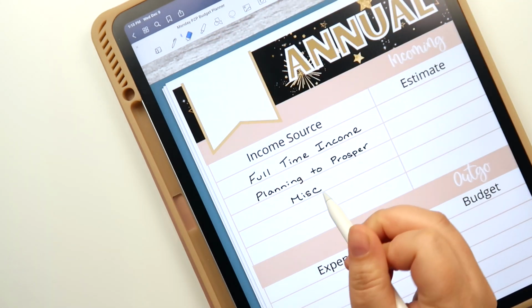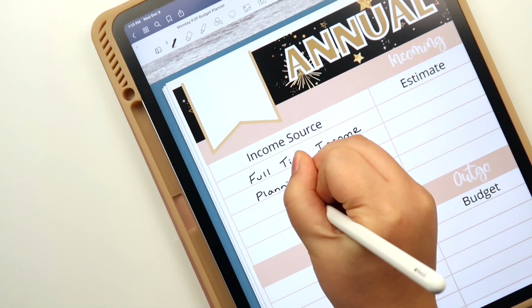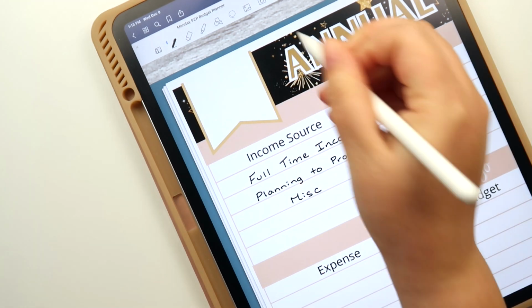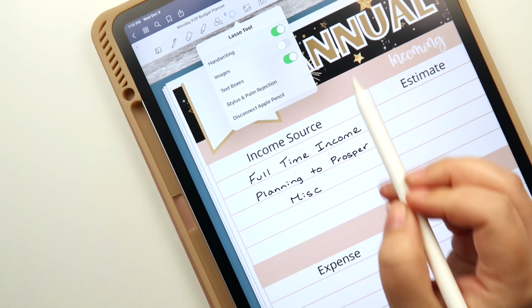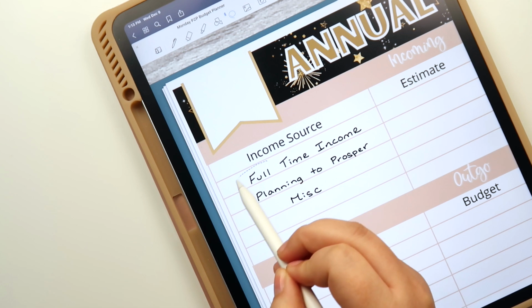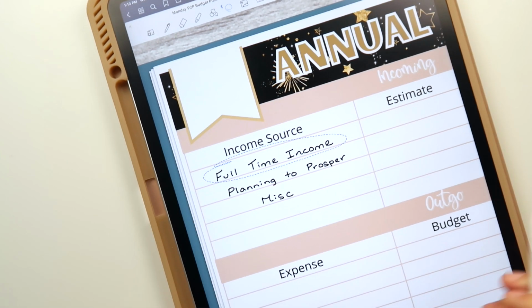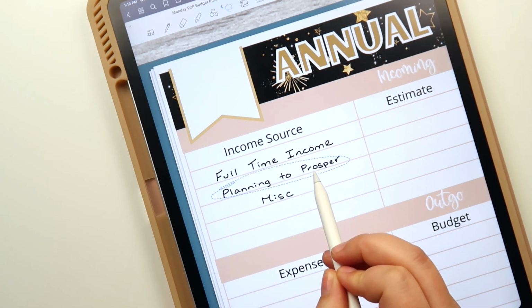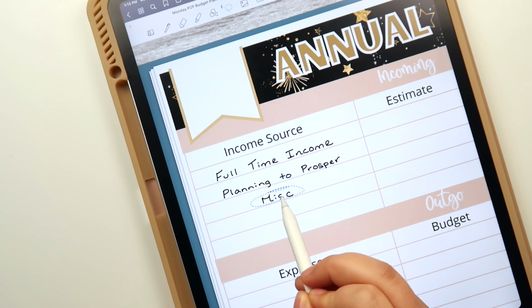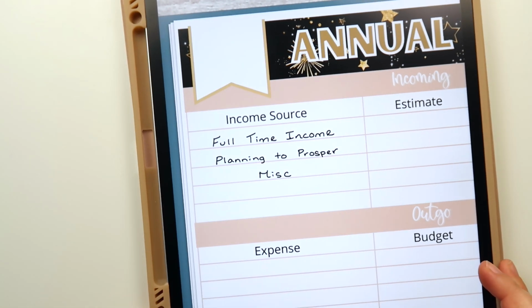And let's see, I don't like how I wrote that. So miscellaneous. And I'm going to make sure the images is turned off on my lasso tool to move my handwriting because I want to center this a little bit more. So we'll just make it look a little neater. I'm obsessed with the lasso tool. I've talked about it time and time again, but it's so helpful. So see, I feel like that looks a lot nicer.